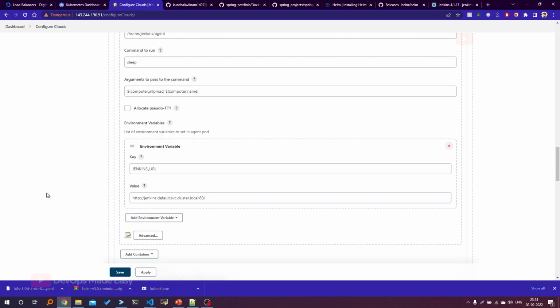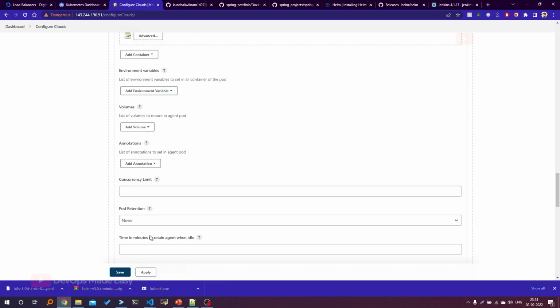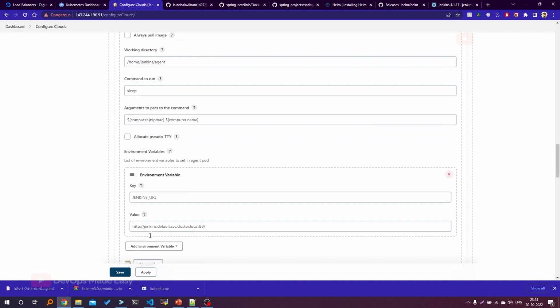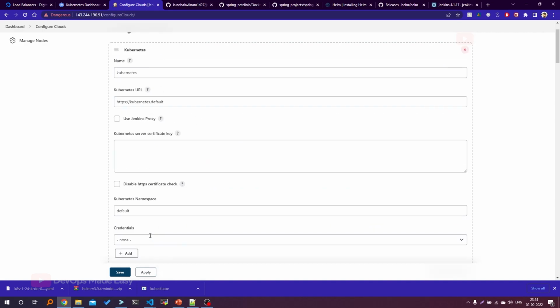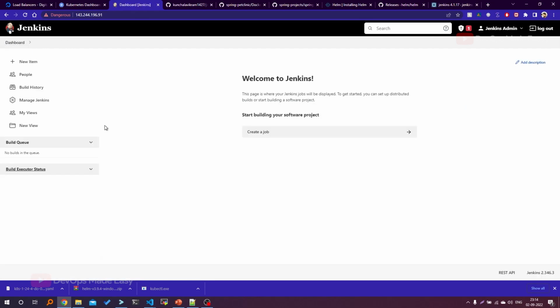That's it. So this is the first container template, and after that there are no container templates because we are going to create our own required containers in the declarative pipeline. So this is the basic understanding that is needed to work with Kubernetes pods as build agent. The in-depth video we have already covered.